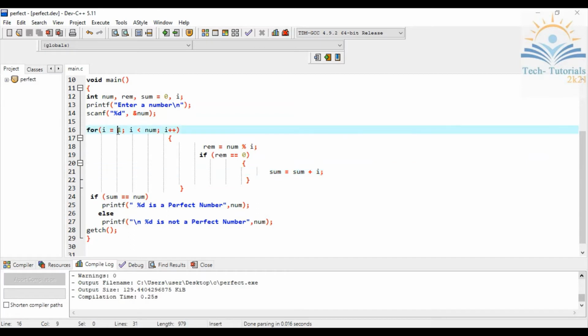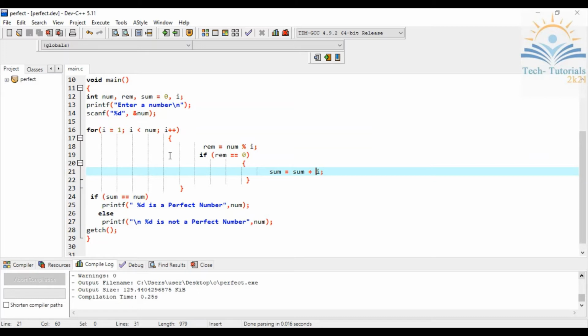So now i is divisible into the given number, so I can add this i value, and after that i gets incremented. It takes the next value, and again it checks whether it is less than the given number. The same thing is repeated until the loop terminates, and after that we check whether the given number and the sum are the same. If both are the same, then the number is perfect, otherwise the number is not perfect.